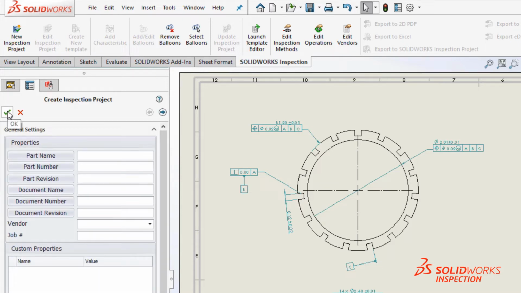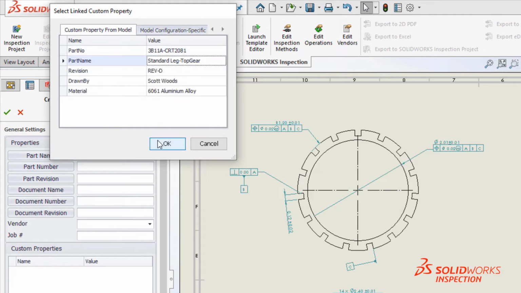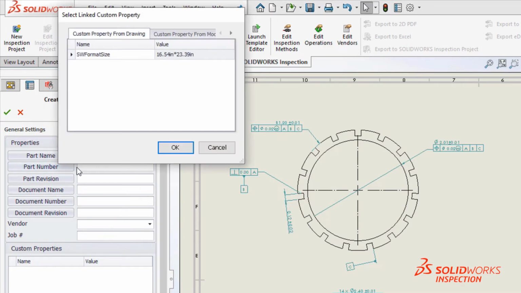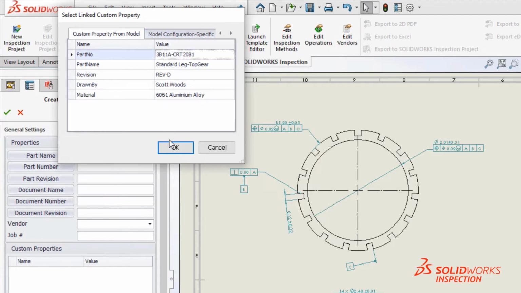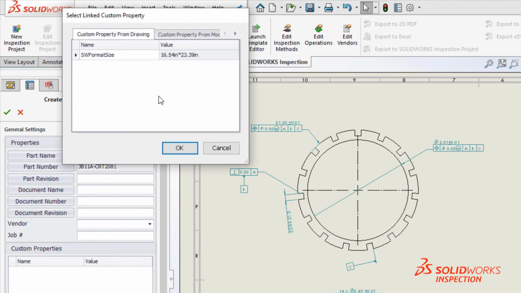The next section allows you to specify what properties are pulled from SOLIDWORKS into inspection. When a property type is selected, the linked custom property window pops up. Select the custom property you want to associate with the inspection property, and the two will be linked together. This link will follow the inspection report to the standalone inspection program, also known as SOLIDWORKS Inspection for PDF.